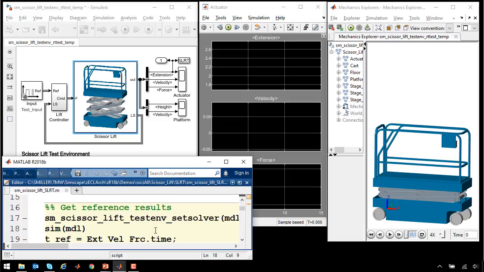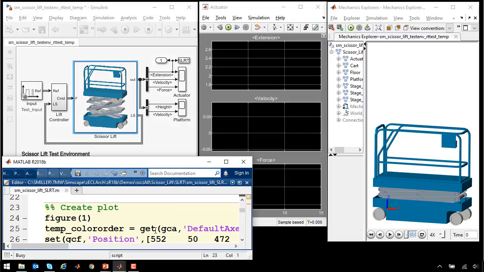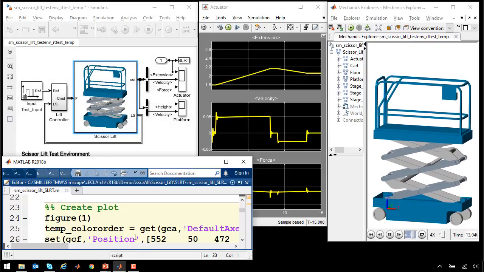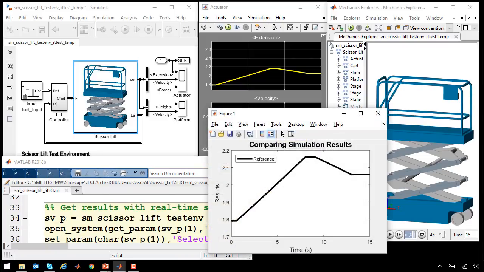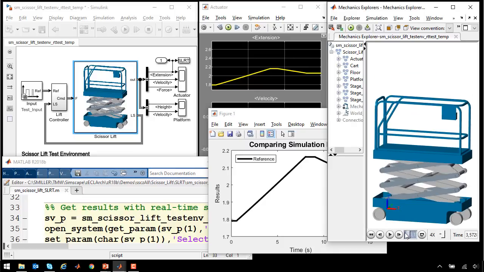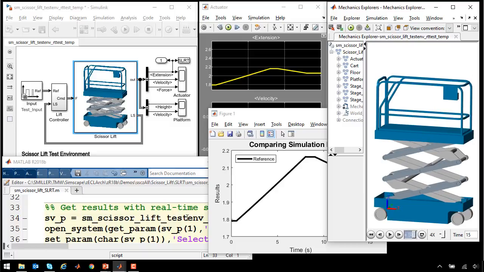First, we need to collect a set of reference results. These are taken with the variable-step solver and will be used to confirm the accuracy of our fixed-step, fixed-cost simulation. The simulation is complete. We will take the results and add them to a MATLAB figure window to use them to compare accuracy of following steps. Here you can see an animation of the results where we simply raise and lower the scissor lift.